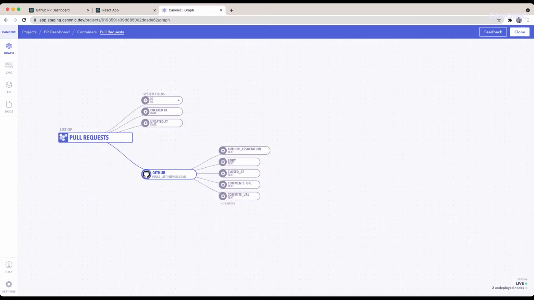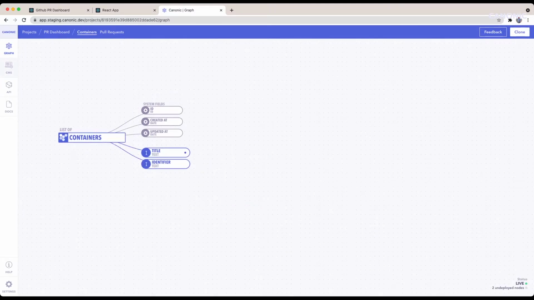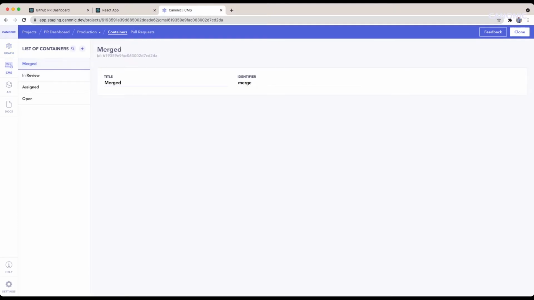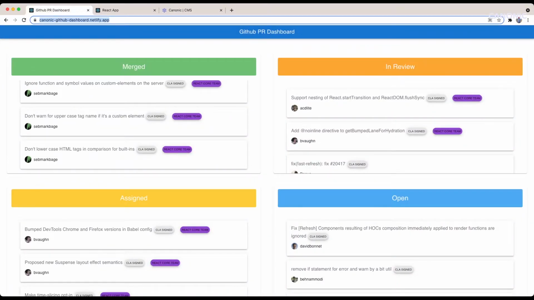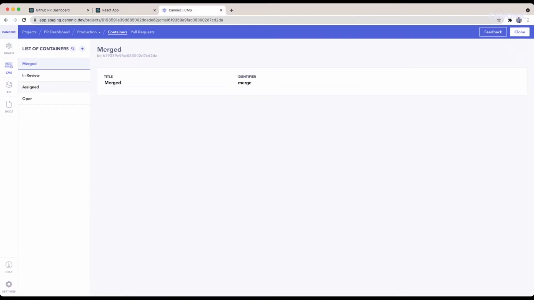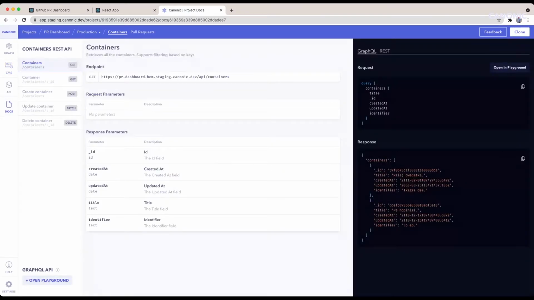Great. Let's head to the CMS tab and see what's there. You can see we have added four entries for the four different columns that we're going to show here: merged, in review, assigned, and open. Let's head to docs.